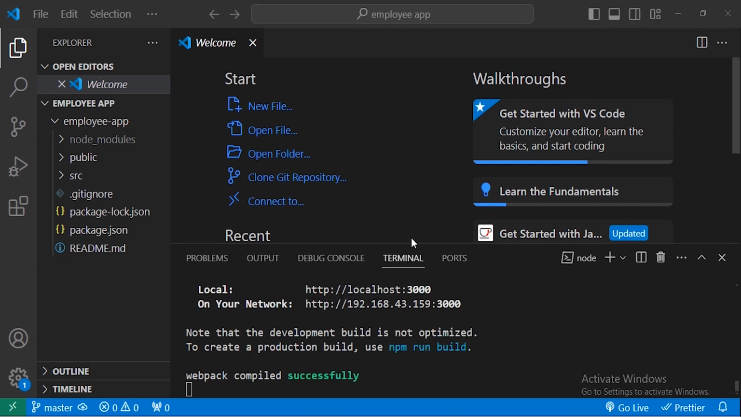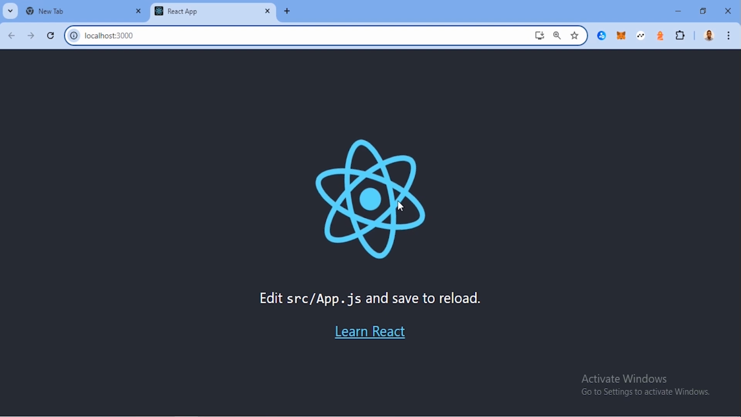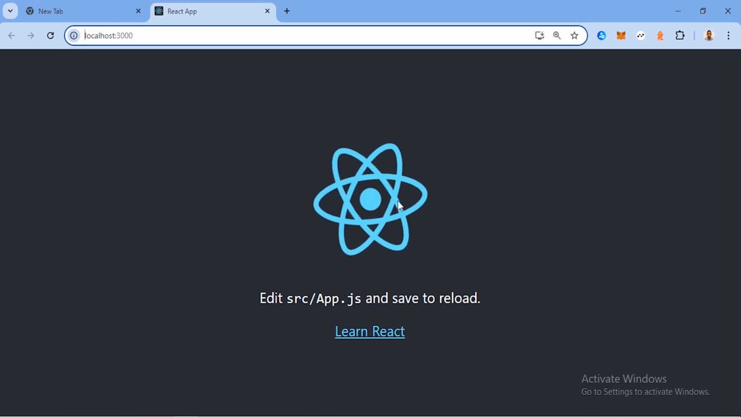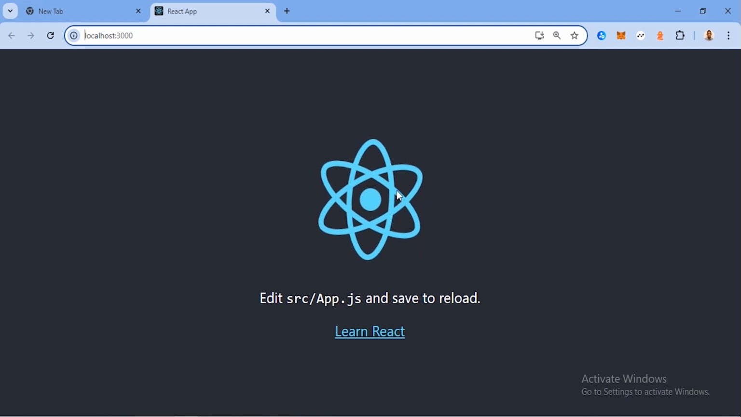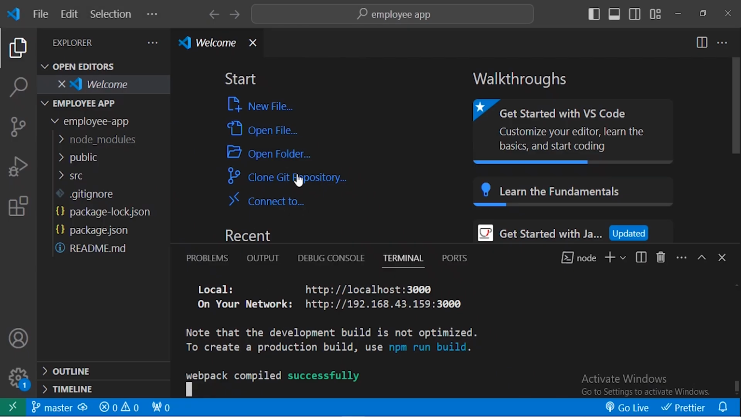Our application started successfully. Now let's go to the browser. You can see the React app is running. Now let's have a quick overview of our React application. So let's go to the VS Code. Here you can see our employee app.